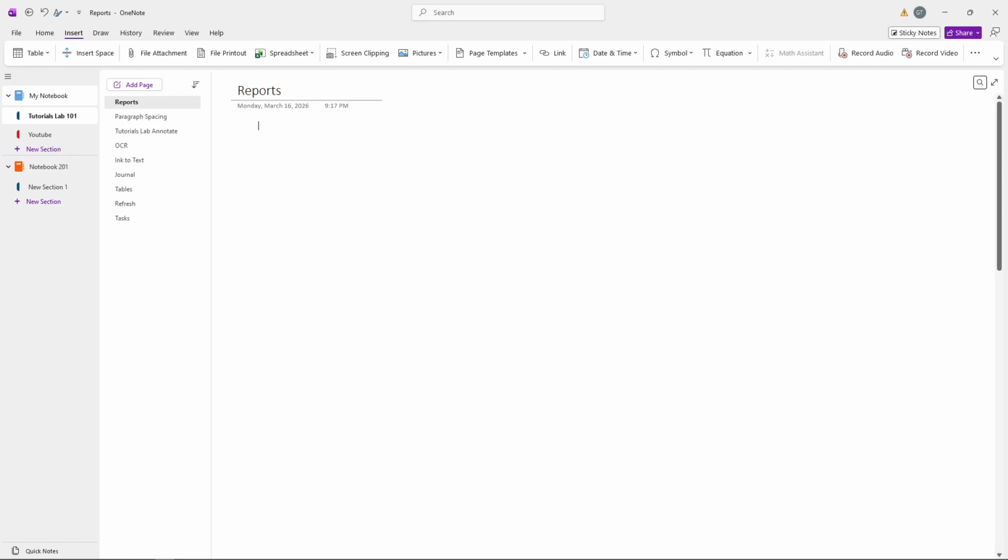Today I'm going to show you how to import a PDF into OneNote. This is a great way to keep all your documents organized in one place, whether you're managing work files, study materials, or personal notes. Start by opening your Microsoft OneNote app and load into your notebook. Make sure you're in the notebook where you want the PDF to appear.